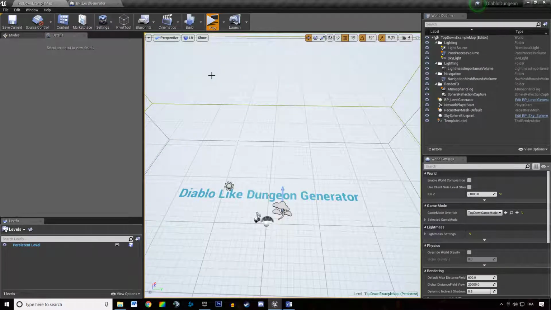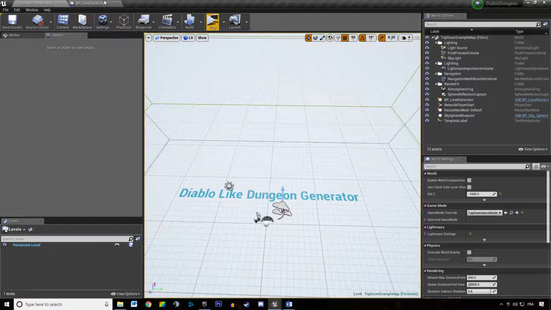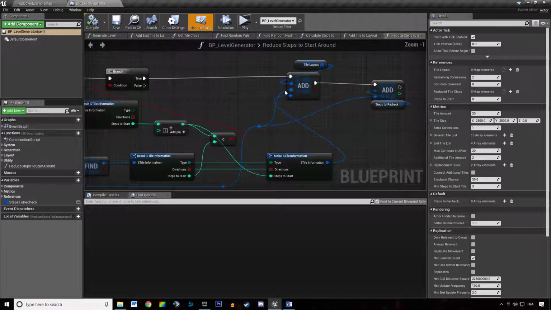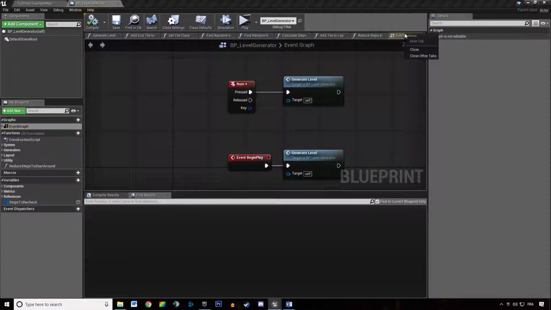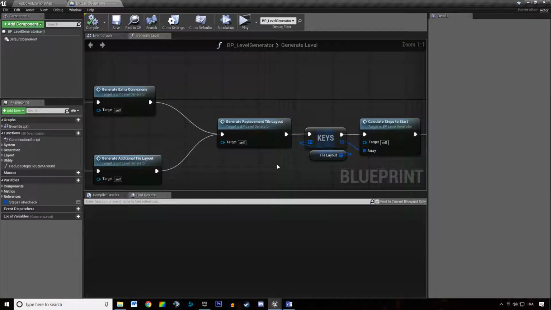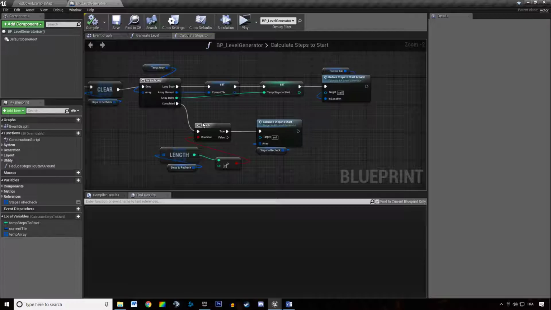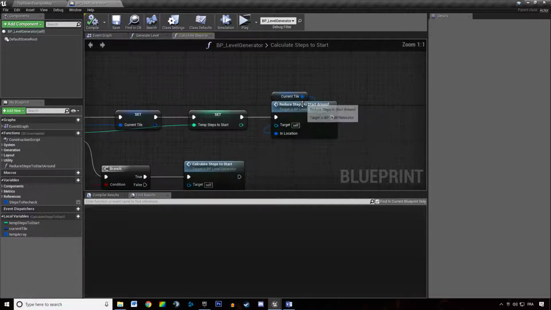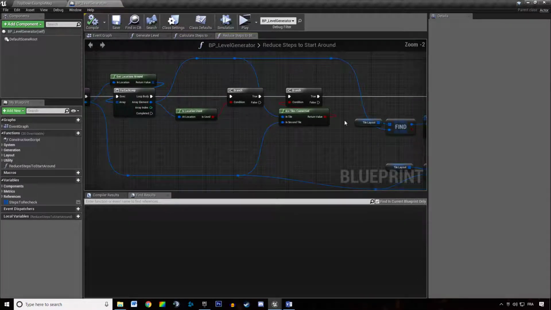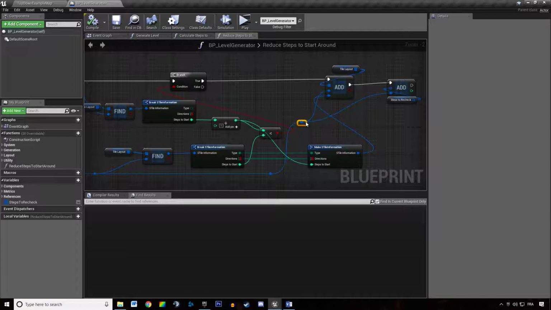So the bug happens when we still have miscalculations about the steps to start. So I'm going to close all tabs. In our generate level function, in our calculate steps to start function, we are actually reducing steps to start around. We're going in that function, and in this function, we're adding the steps to recheck. We're adding the tile we're reducing to the steps to recheck.